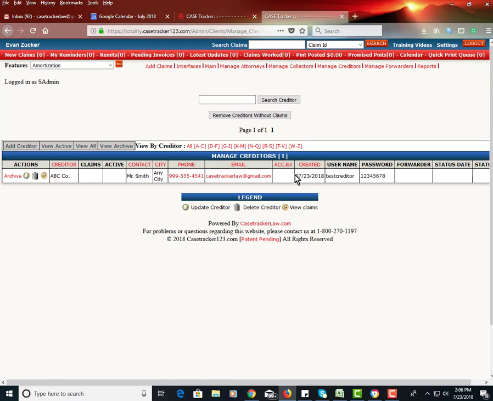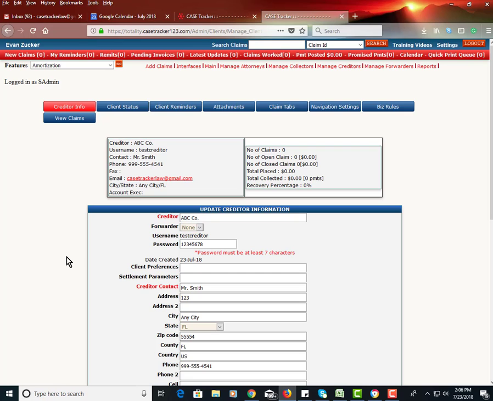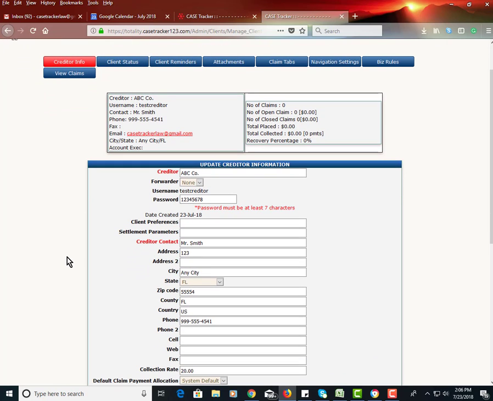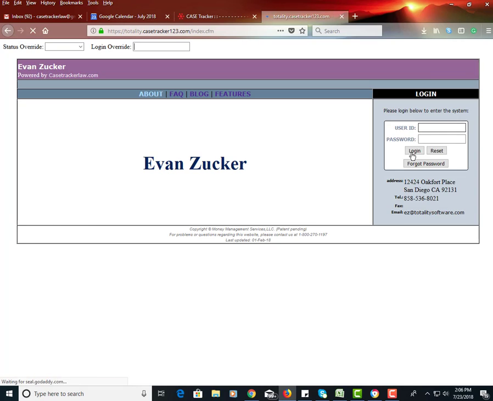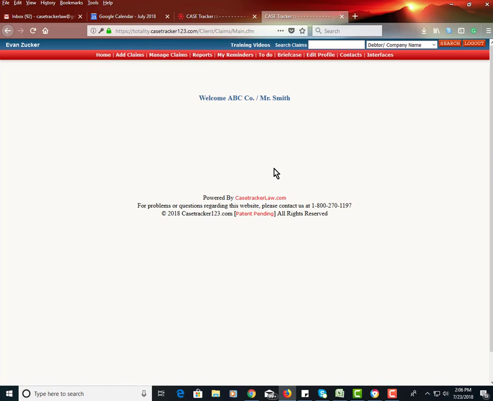Each creditor has a creditor ID number, I think. They used to. They don't anymore. So once you have your client set up, you can log out and log back in as them to see what they see when they log in. So we're going to go ahead and log in as this client. And so this is what you can see. This is what you've given them limits to.